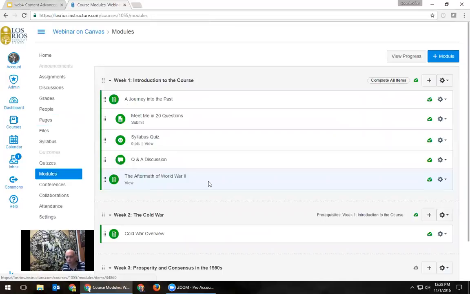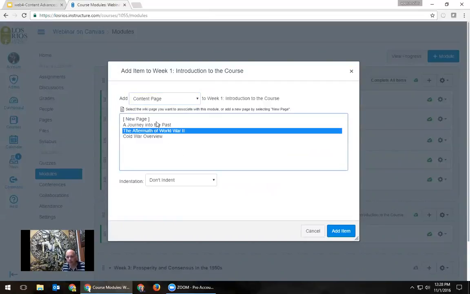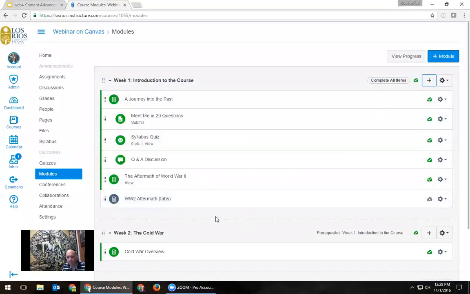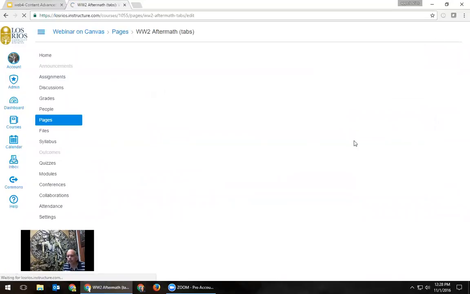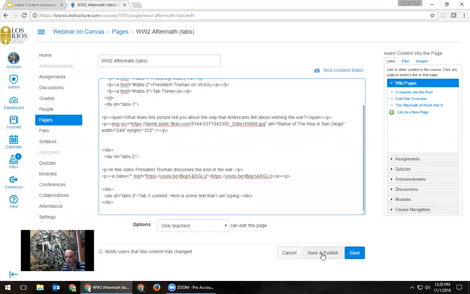So the aftermath of World War II, I'm going to add a page to this module, and I'm going to call it a new page. It's going to be the World War II aftermath, and this is going to be called tabs, so we can get a direct comparison. Add item. Let's click on that. I'm going to edit it. Go straight to HTML view because I have that HTML all ready to paste. And then I'll click Save and Publish.